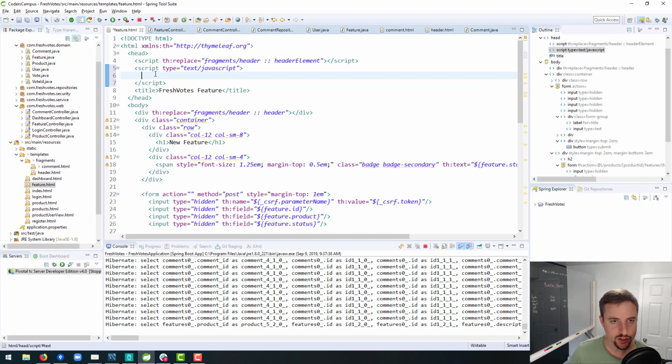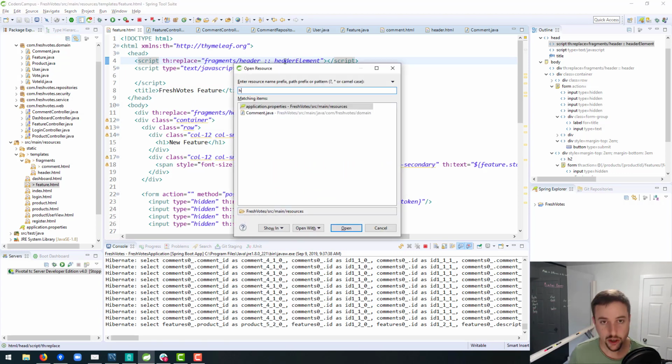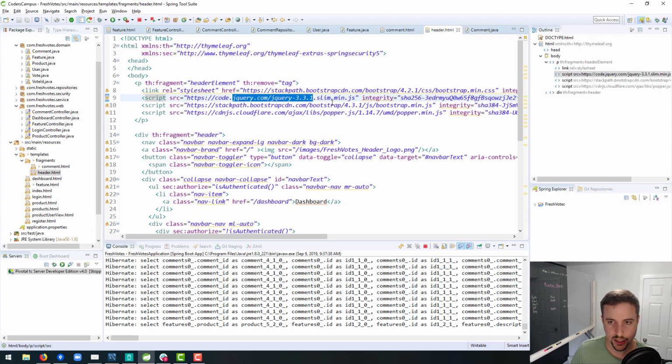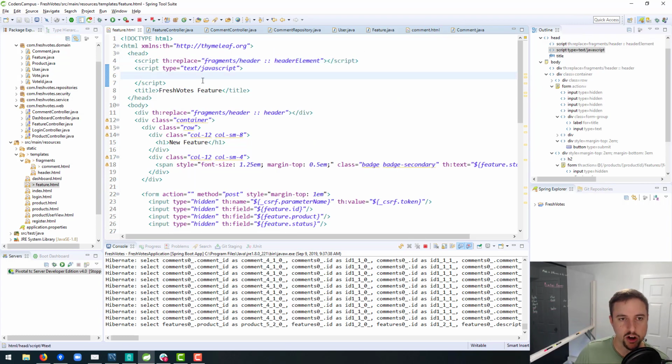So the next thing we need to do here, because I'm going to be using JavaScript, is make sure we have access to jQuery. So let me go to the header and see if we are bringing in jQuery. Yes, we are. Bootstrap, jQuery Slim. Okay, cool. So we bring in the small version of jQuery.